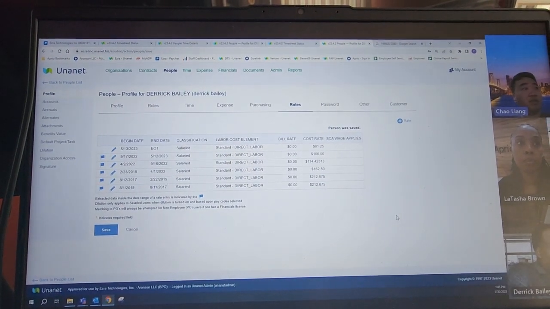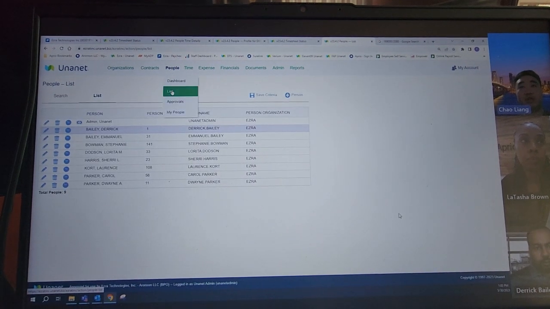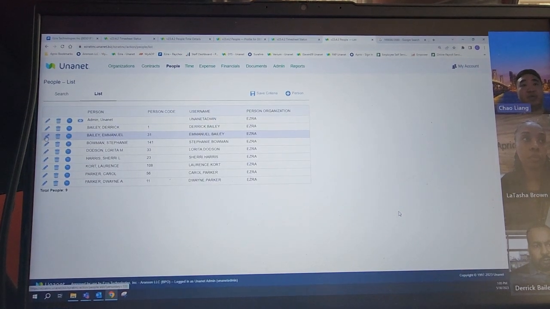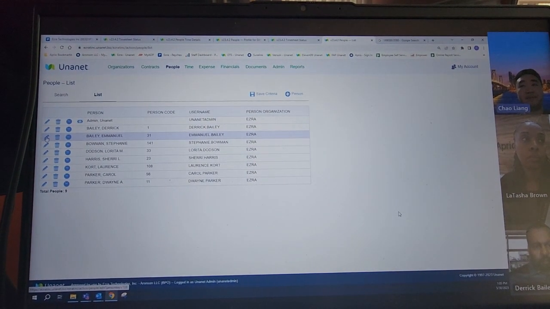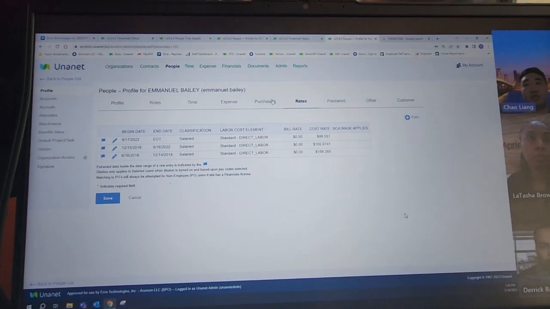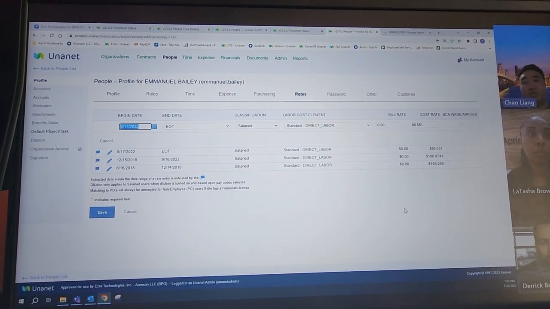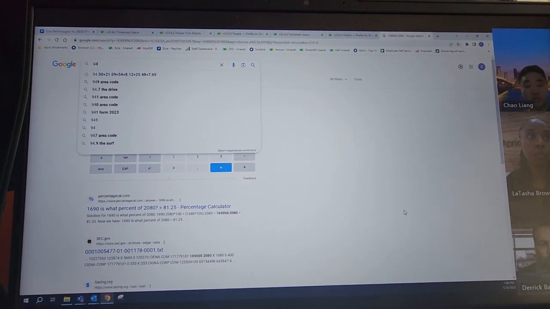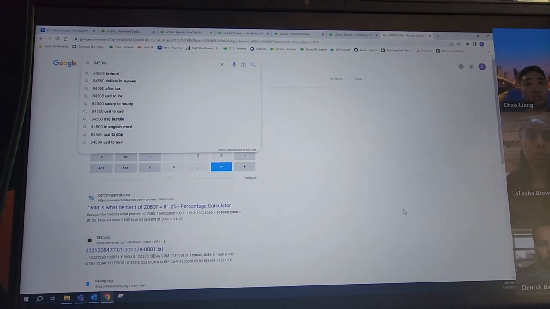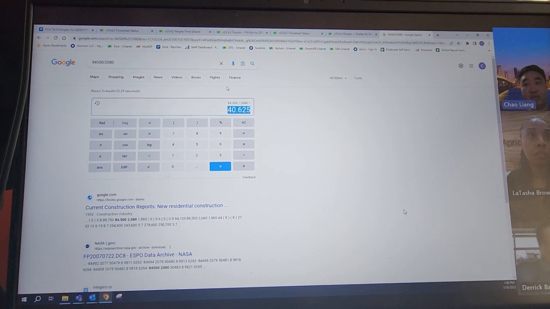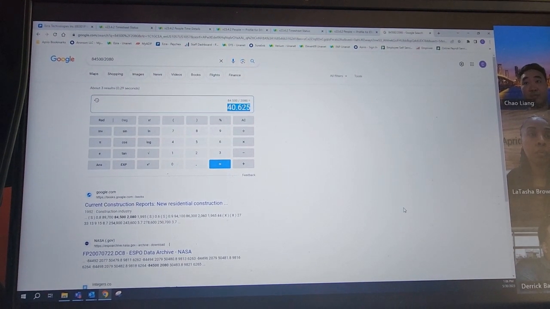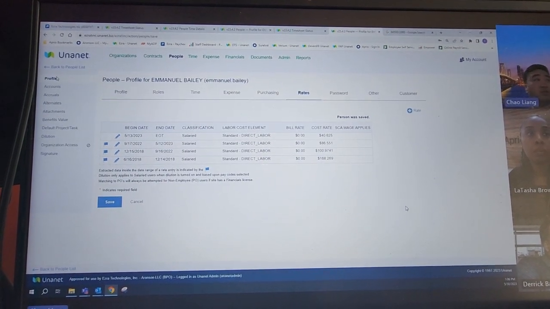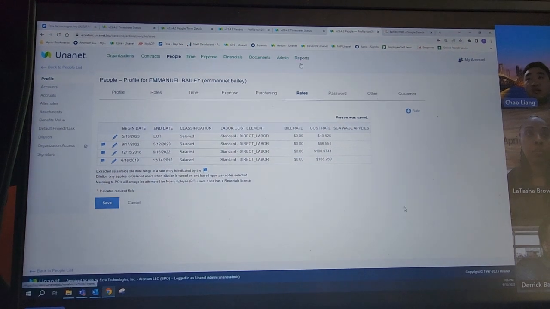Got it. And then I think Emmanuel Bailey also has the same thing. So I'll do that entire thing again. I go to people, list. And then I go to Emmanuel Bailey pencil, which just helps me adjust anything. And then I go to rates as well. And then I'll put the start date to 5/13 as well. And then I just have to calculate the new salary. 84. So this is the new cost rate for the salary. And then I save. And then that should adjust everything.